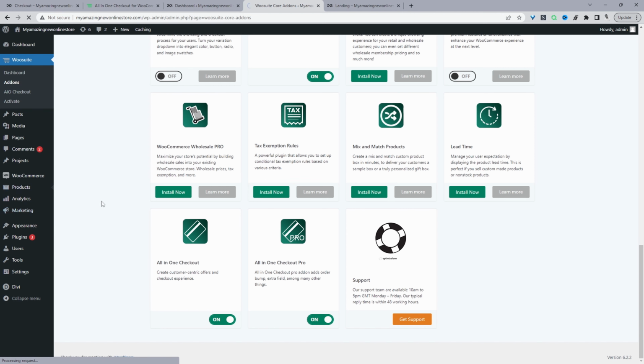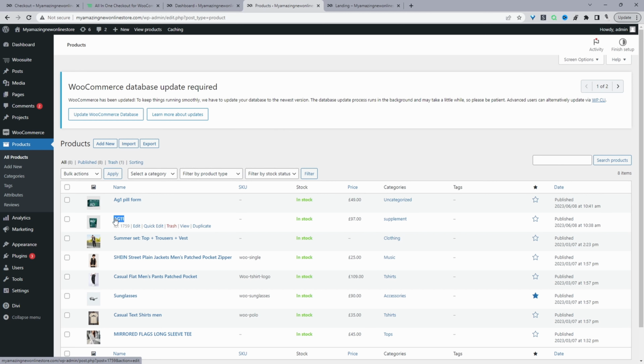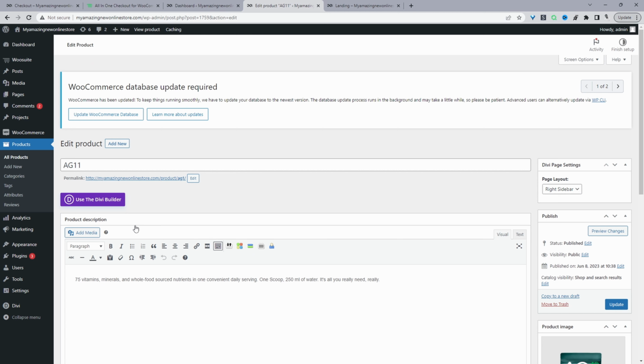Okay, so I'll go all products. Okay, and these are the 2 products that you've seen in my example. So this is our main product and this is our upsell product offer. If you're not familiar with WooCommerce, we've created a dedicated video showing you how to install and use WooCommerce. So I'll leave a link on screen to that now. But it's pretty straightforward.